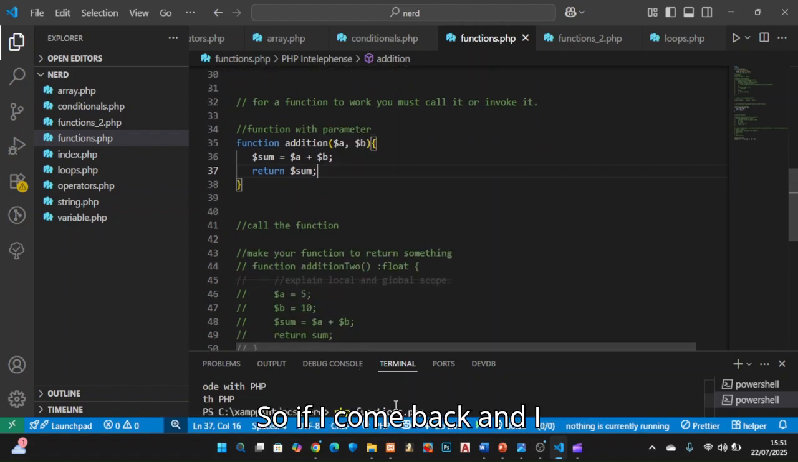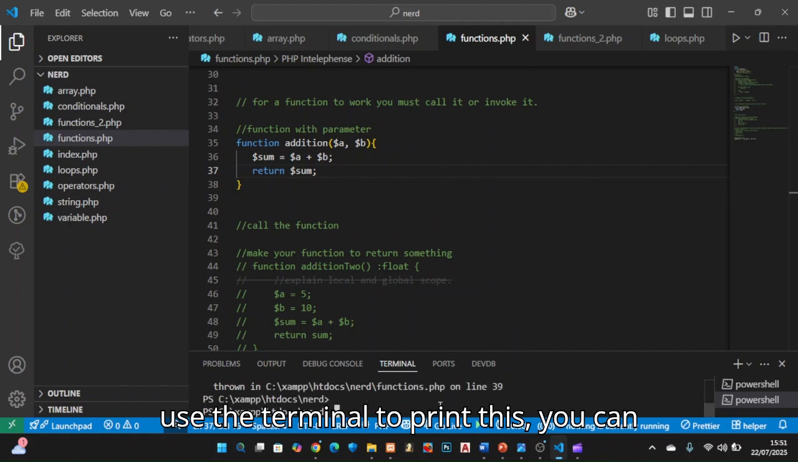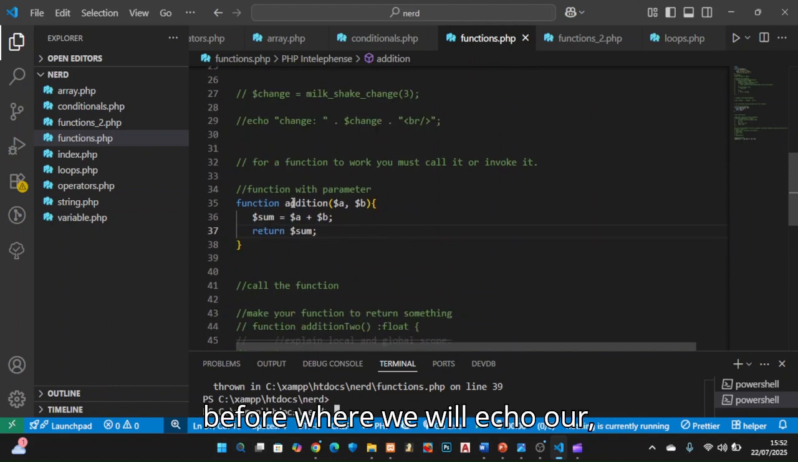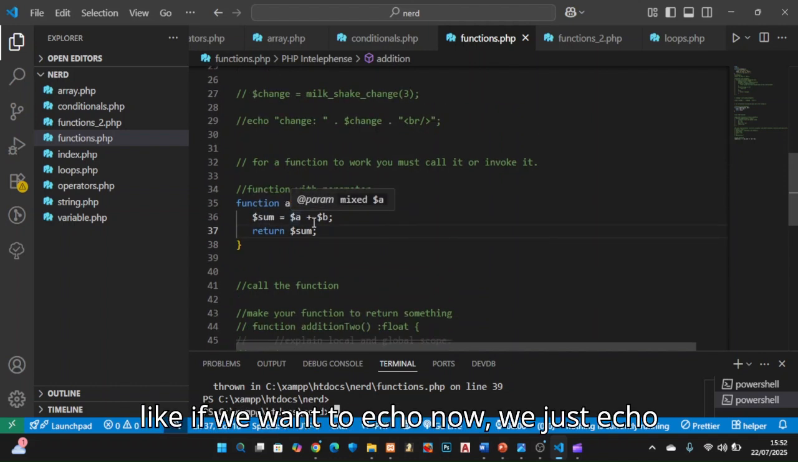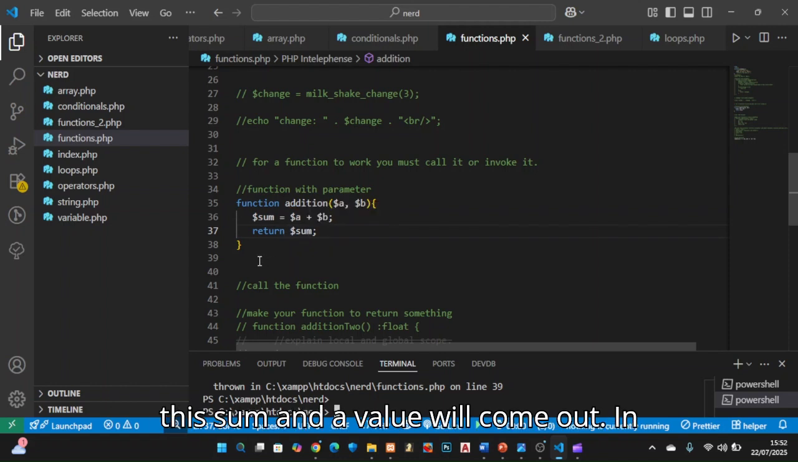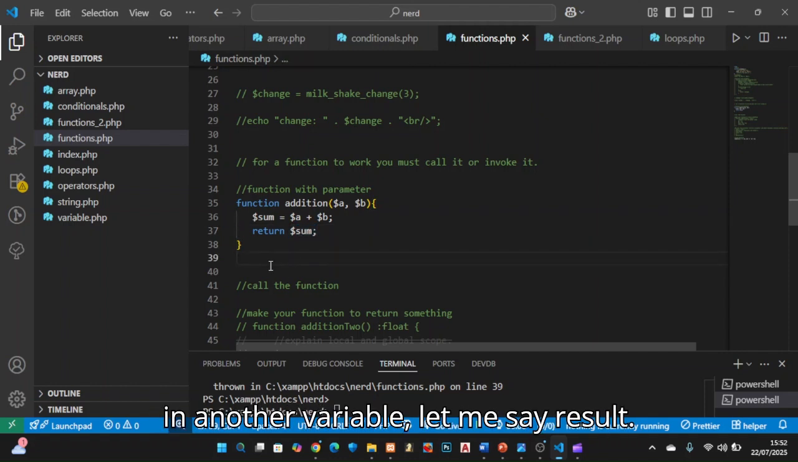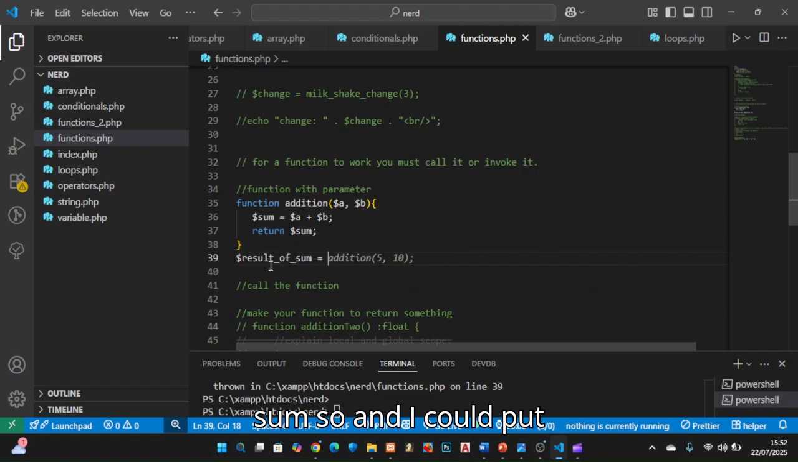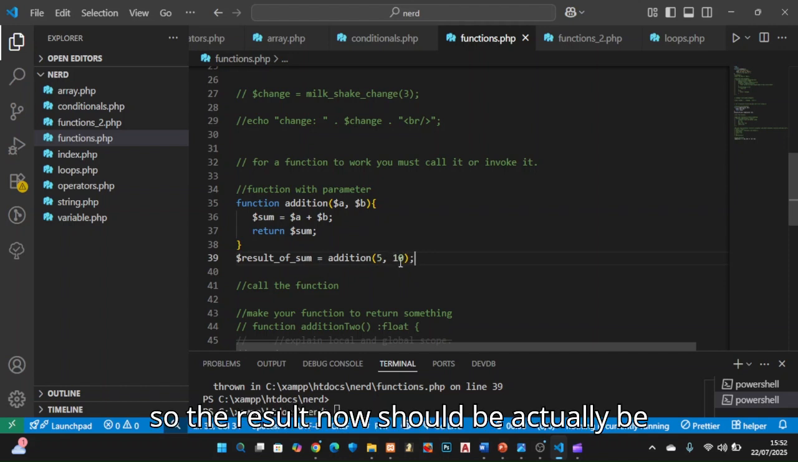So if I come back and I use the terminal to print this, you can see that nothing is coming out. Unlike what we did before, where we would echo, now if the function is returning a value, you can store that value in another variable. Let me say result. I can call this result of sum, and I put it into addition. Let me say I'm adding two values, 5 and 10. So the result now should actually be 15.